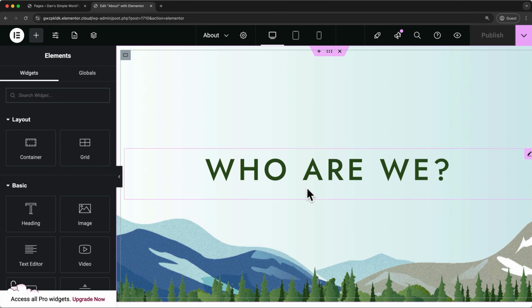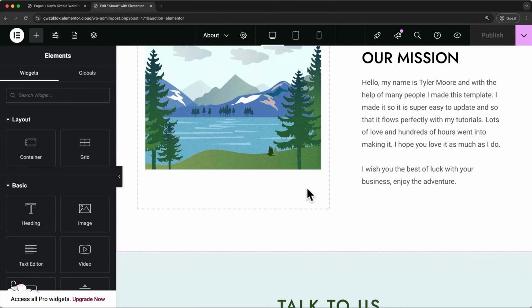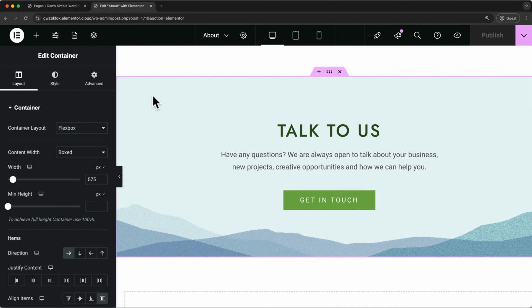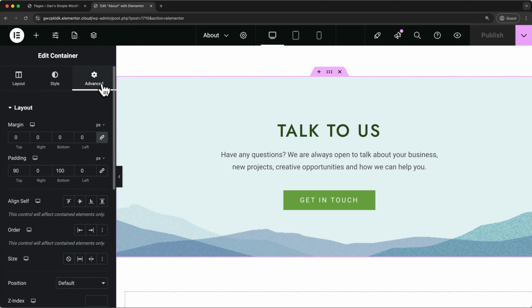Margin and padding are two of the tools that we have to control spacing. Let's scroll down on our About page until we get to this container, and we'll see how it works. Let's click the handle here, and then open up the Advanced tab. And here you can see our controls for margin and padding. And if these both control spacing, how do margin and padding differ?